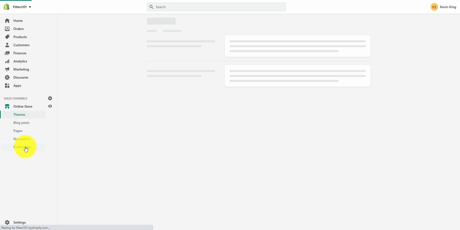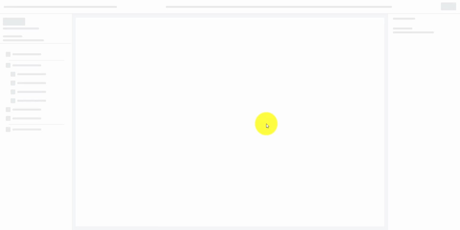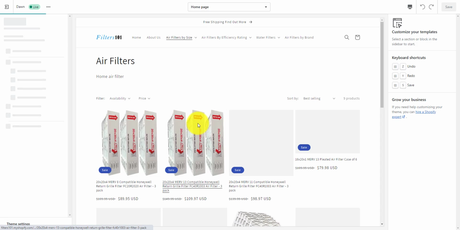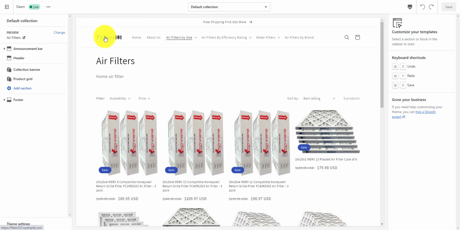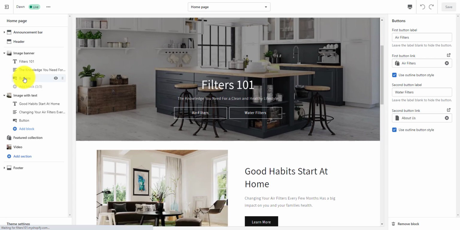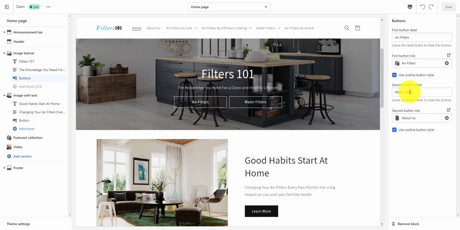So if we go to online store, and we wanted to change where the banner navigation goes, we could just connect that instead of connecting it to a collection, which is what we do currently. We can connect that banner image to a page of collections. So let's go ahead and look at it. And if we go to the buttons here, and we see our buttons, we click on, and we see air filters over here on the right. So we've got air filters and water filters.